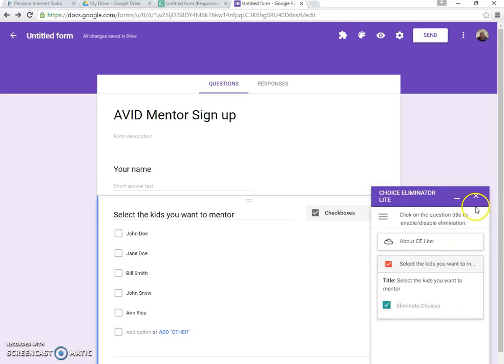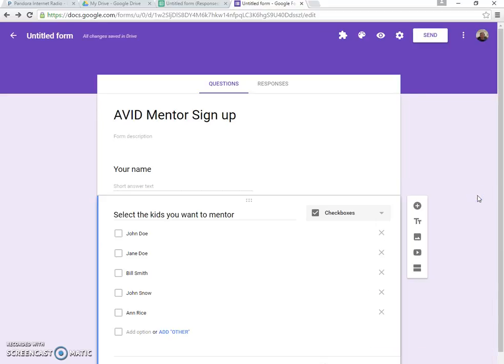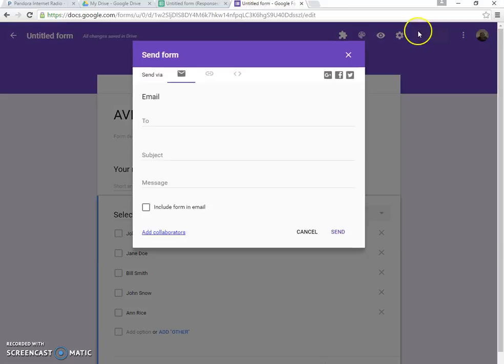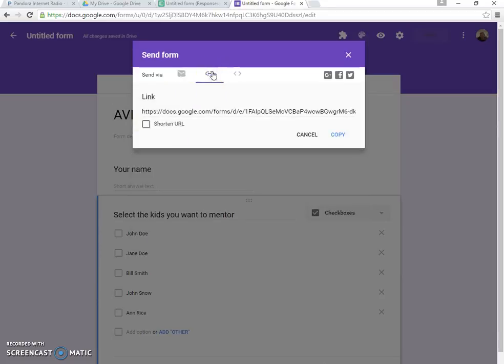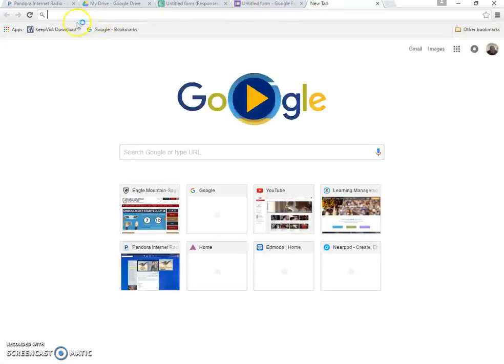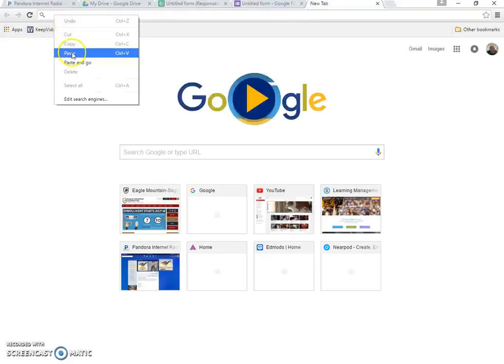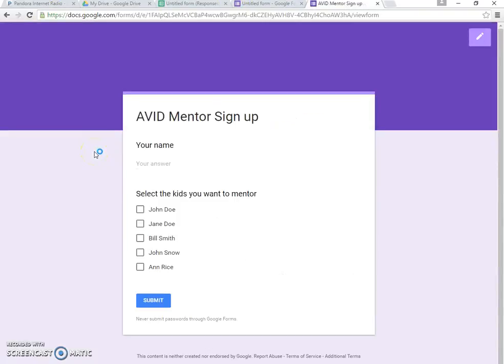Okay, so now once you've done that, now you're done. Once you've got it looking the way you want it to look, then you go ahead and send it, and you can send it via email. You can get a link. So either way, I like to do the link, and you just copy that. When we copy that link, now we go back, and when I put that link in the URL, then it's going to take me right to the thing.